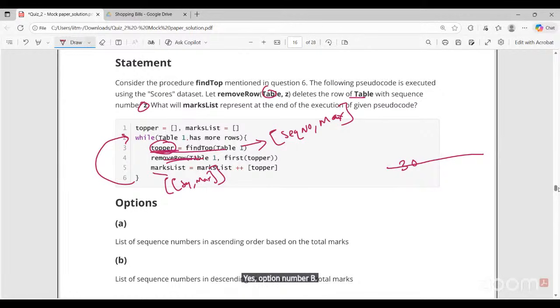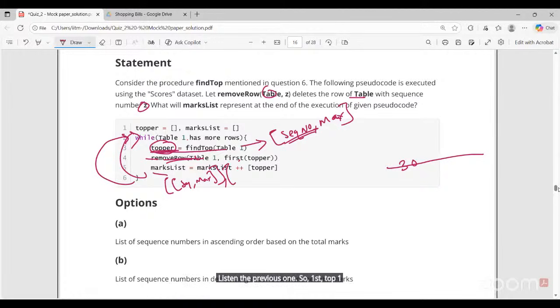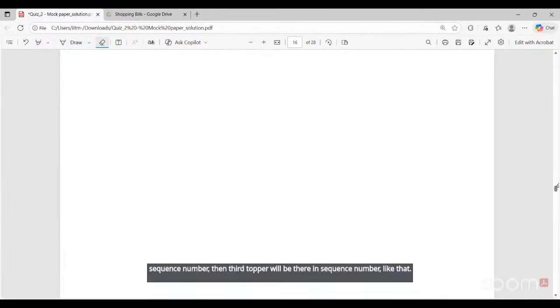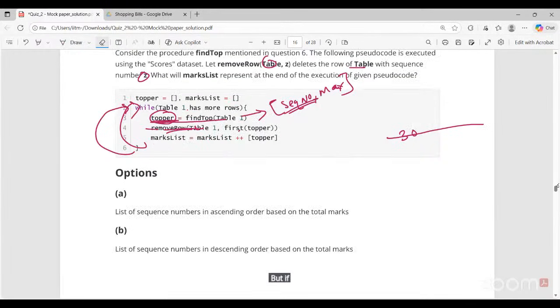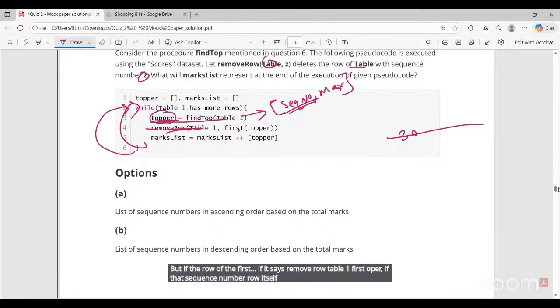Yes, option number B. This is why we are removing every time, to get the topper. Every time we are removing the topper from that table. So if I go for a next iteration, we'll get a new topper that is less than the previous one. So first topper, then second topper, then third topper will be there in the sequence number, like that. But if the row itself is removed, why will the maximum marks be appended?